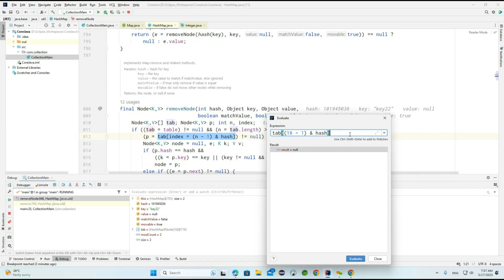To find out the index location, how can we do it? Something like 15 and hash code. 15 and hash code. So what is it returning? 12. In the 12 index location, we don't have any data. Getting the point? In the 12 index location, we don't have any data.